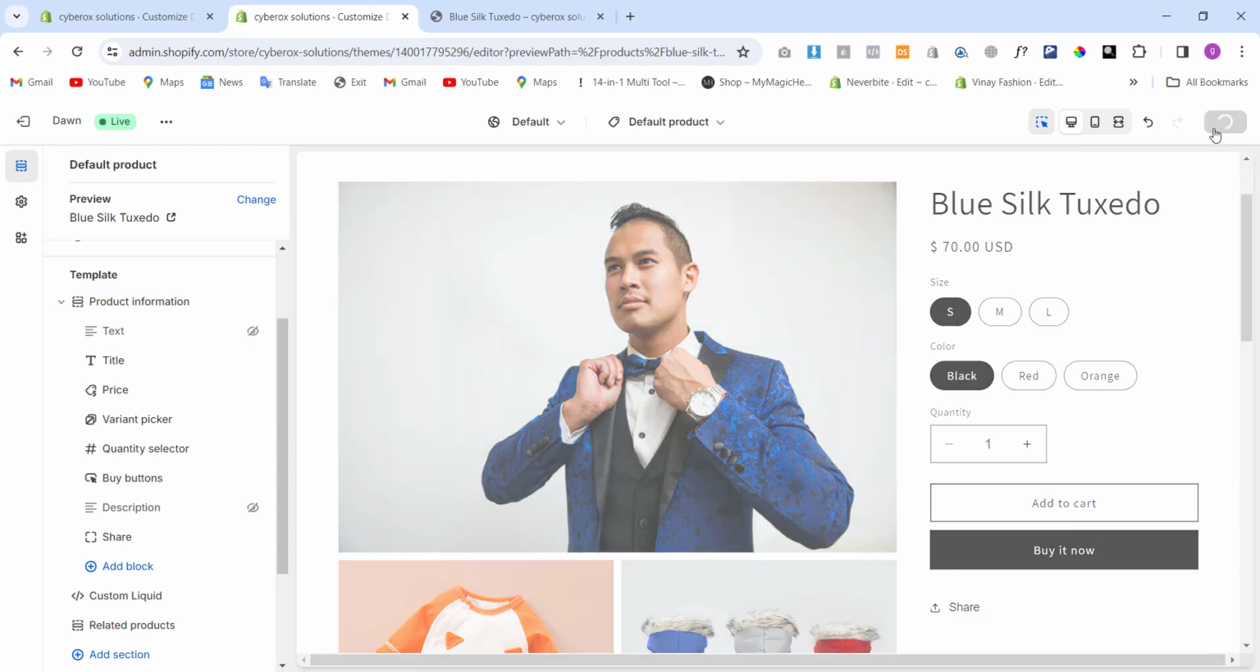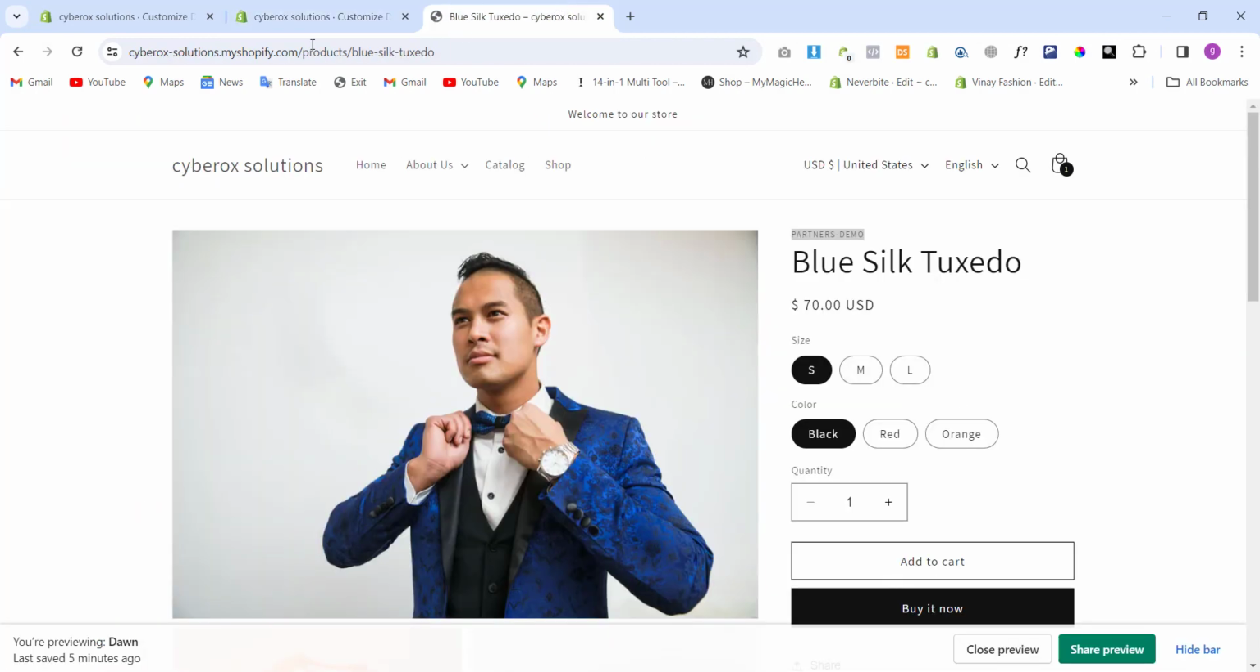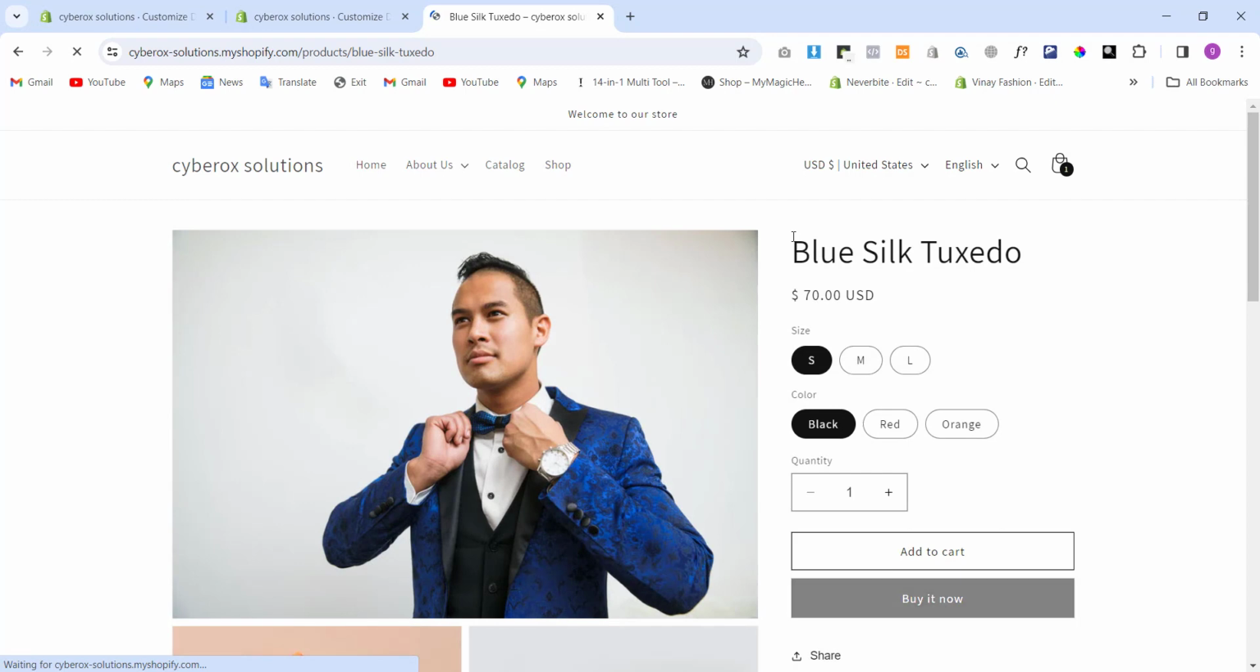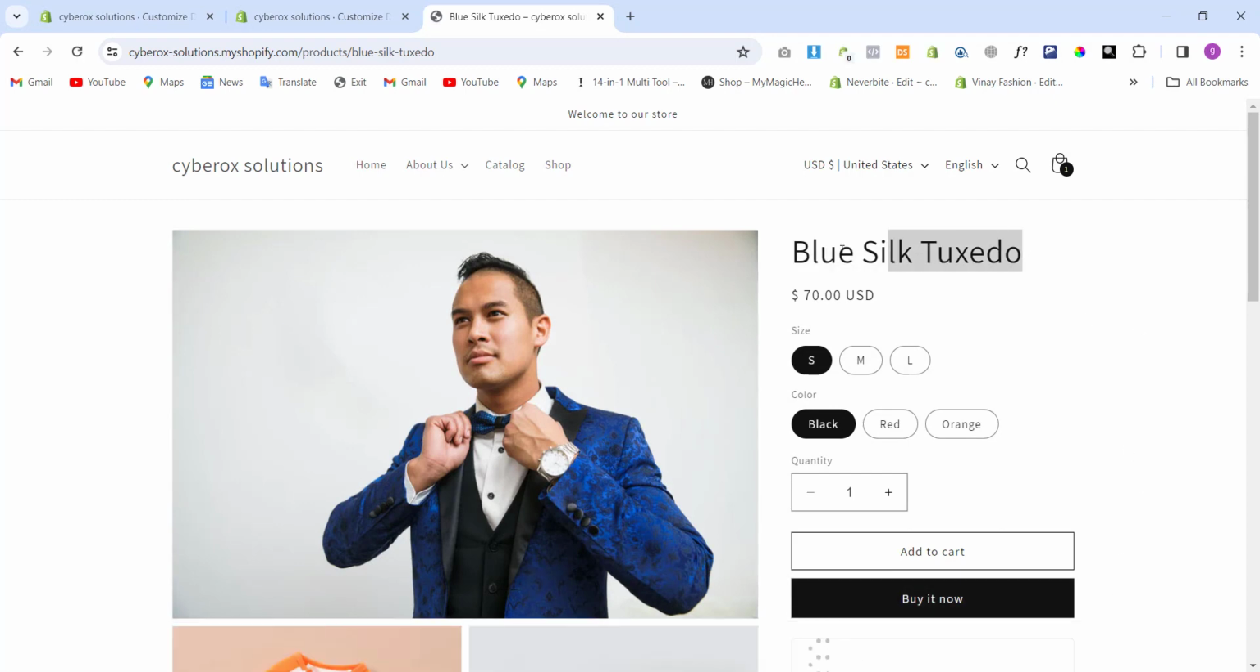Now if I click on save, it will take a moment. Yeah, now it has saved successfully. Now let me refresh the preview. And here you can see vendor has been hidden successfully. So that is how you can hide vendor on your Shopify Dawn theme and any other 2.0 Shopify theme having that feature. If not, then you read the documentation.